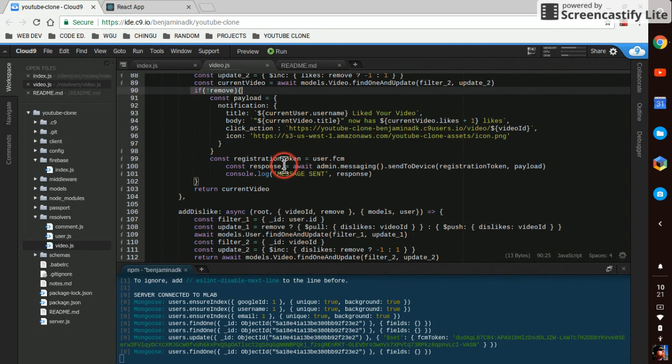And I just put an await here. We're going to get a response back from our messaging service, but you say admin.messaging.send to device, and you pass in that registration token in the payload, and we'll get a console log, and obviously return the current video, because this is a video mutation where we create the video anyways, or create the like. And it's pretty much that simple.